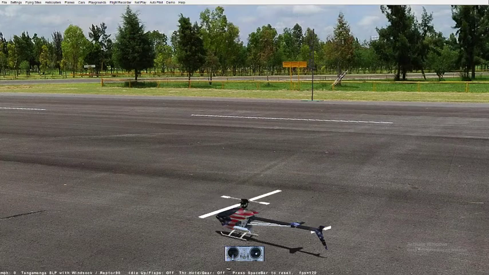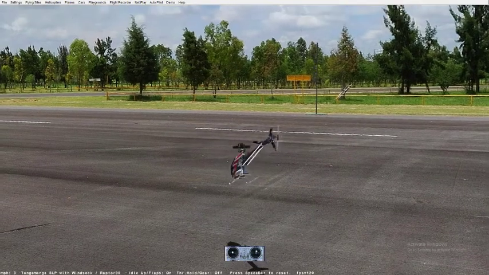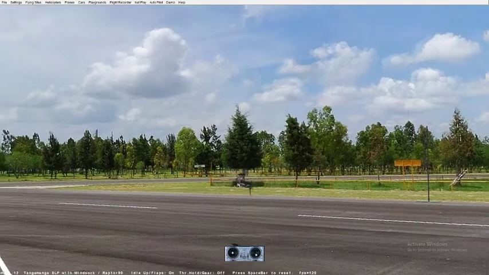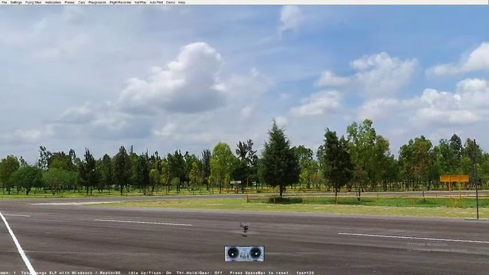So this is a flybarred heli and gas, and my real life heli is not flybar nor gas, but it will serve the purpose. I chose this helicopter because it's very large and you can see it. But we're going to go ahead and go into idle up and then take off here. And today, ladies and gentlemen, I'm going to be teaching you the upside down hover.